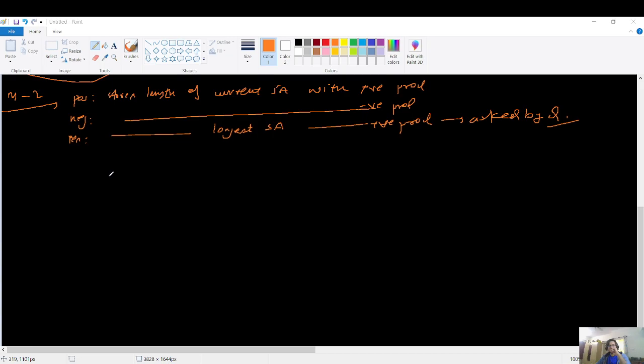So method 2 will be responsible for it. The intuition would be to maintain possible variables. One is the positive variable, which signifies the storage. It stores the length of the current subarray with the positive product.